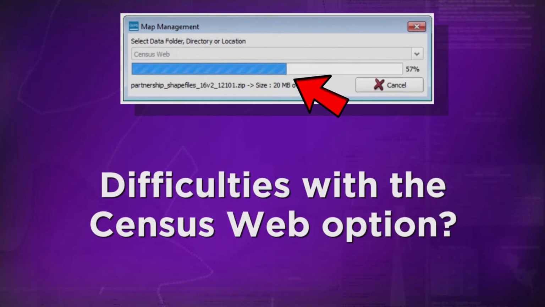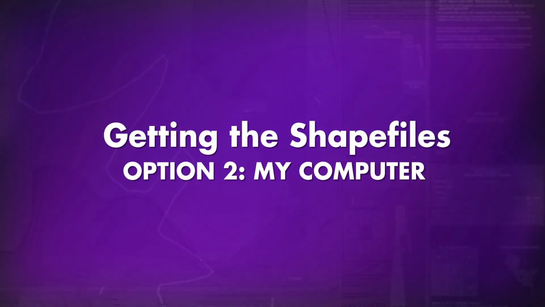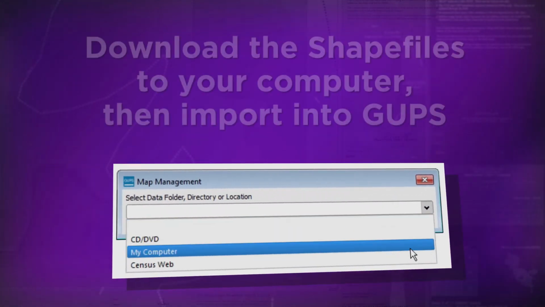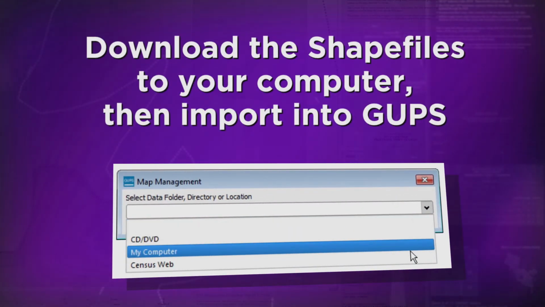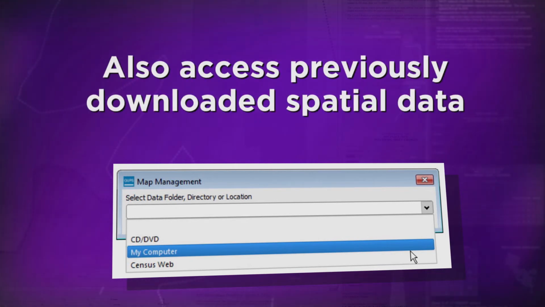If you experience difficulties with the Census Web option due to internet connectivity or PC performance, there is a second option to download the shapefiles. The My Computer option allows you to download the shapefiles directly from the BAS web page to your computer and then import them into GUPS. You can also access previously downloaded spatial data via My Computer.